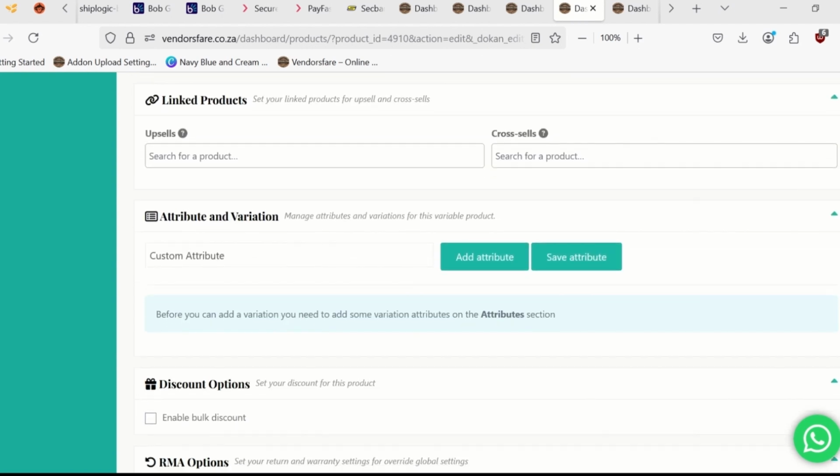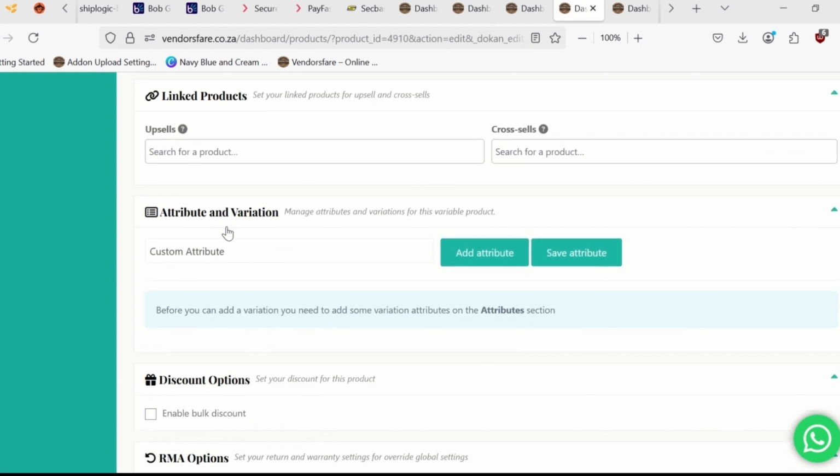Now we have arrived at the attribute and variation. Before we can add a variation, we have to first add an attribute. Here you can see there are some attributes already available in the form of color, form, size, as well as weight. If you do not see your variant here, you can say add attribute. So let's add a custom attribute to show you how that will look.